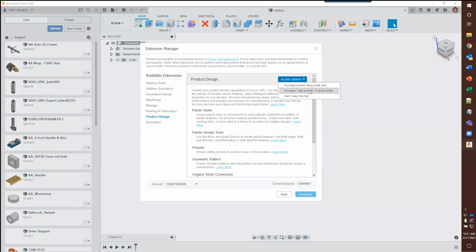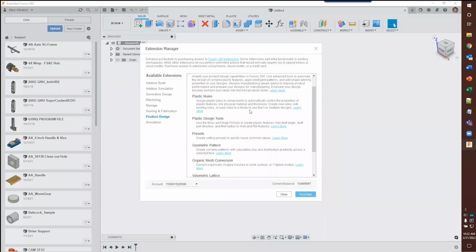So the reason why I bring this up again is because I know I'm going to get questions on this. I want to make sure that everyone's aware. If you see this on your end, chances are you still have cloud credits. But again, you can't purchase cloud credits at this point. You can only use what you have, right? Or you can start a 7-day free trial if you wanted to.